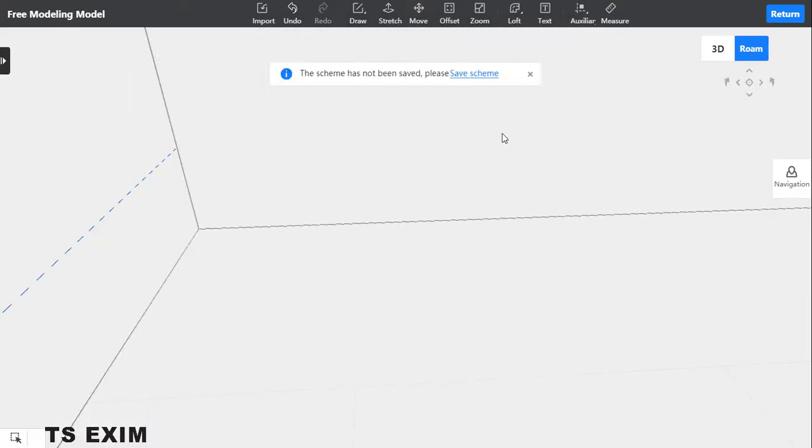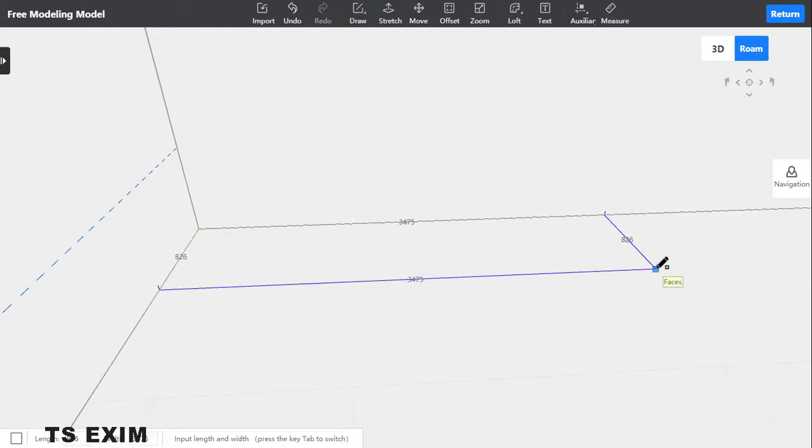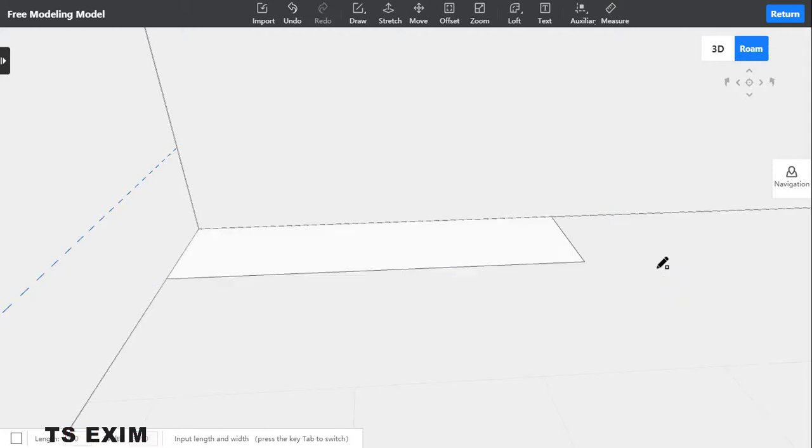So we're going to start with free modeling. You can just start with a rectangle. We draw one rectangle here. For this rectangle, I give it 700, tab to 3000.